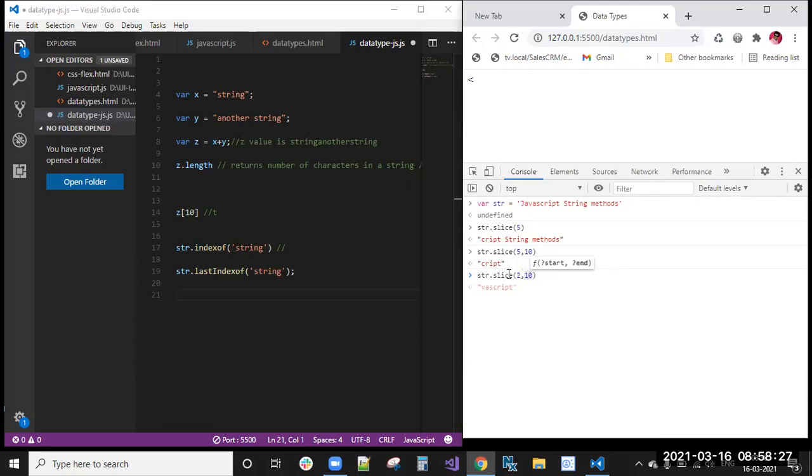We can write from 2 to 5. 2 to 5 means 0th position, 1, 2, the second position V, and 2 to 5 is 3, 4, 5. It will return VAS. This is the slice method. The slice method extracts a part of a string and returns it in a new string. Remember this: the slice method works not only with a starting position and ending position, but also with negative indexes.